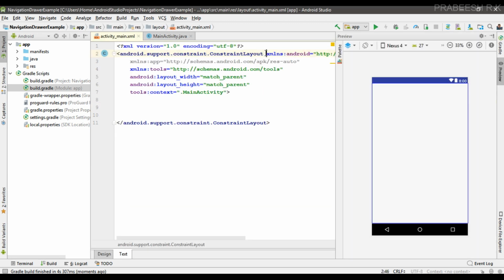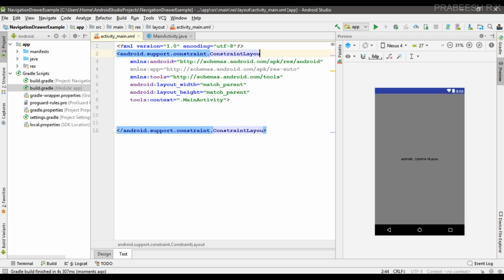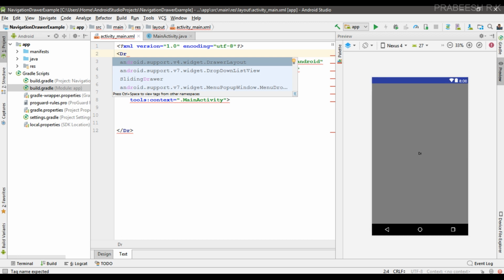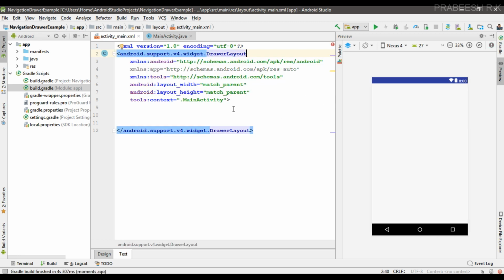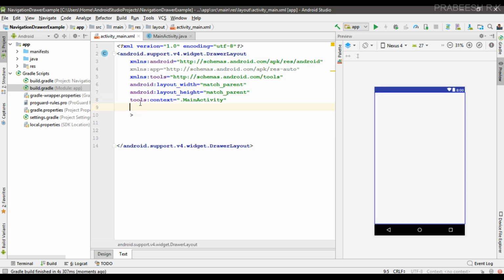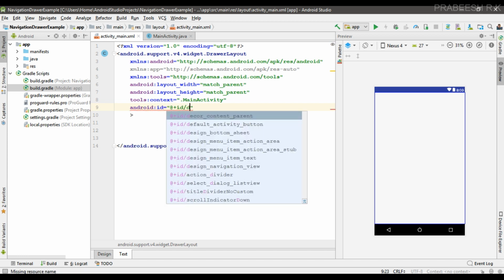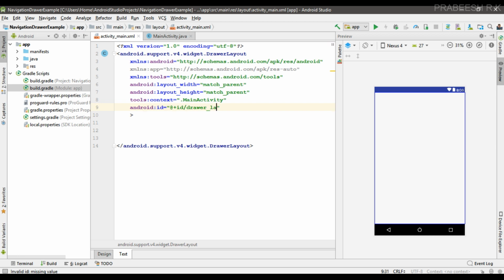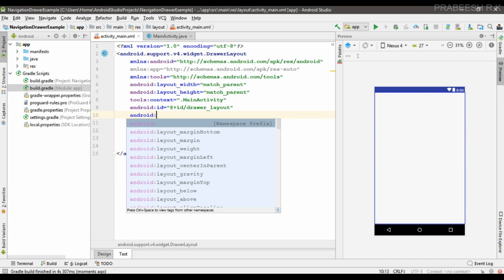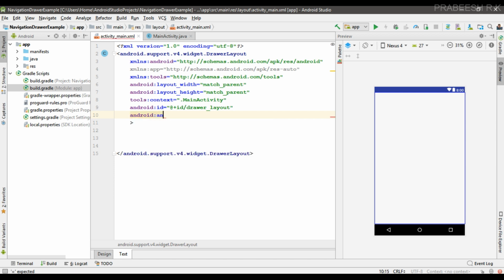The first step, you have to change the root element into a drawer layout. So I changed that one into drawer layout. Specify an ID for it, drawer layout. Now I am going to add one more parameter called android:fitsSystemWindows set to true. This will prevent the navigation drawer from overlaying the status bar.